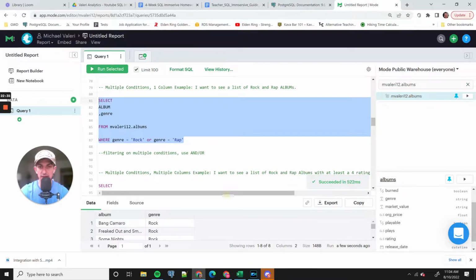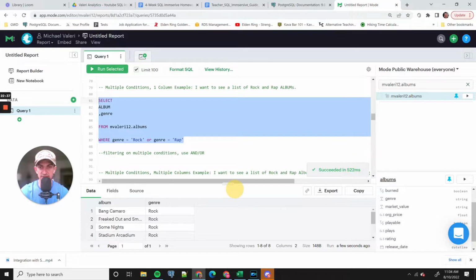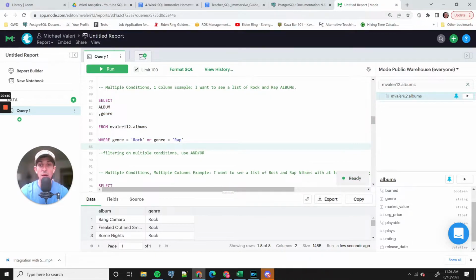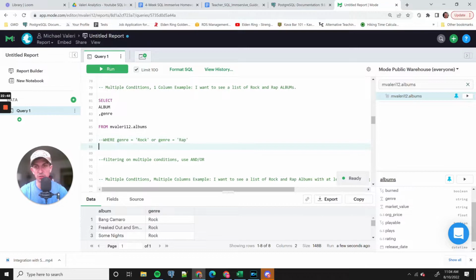Look at that. Now we've got the rock and the rap albums in the same list. As I said, in SQL there's always more than one way to filter on something. So let's remove that, and I'll show you another shortcut.